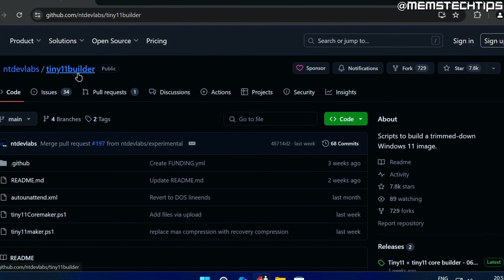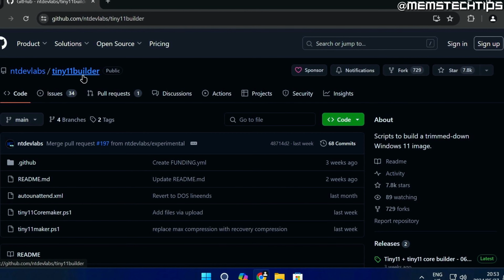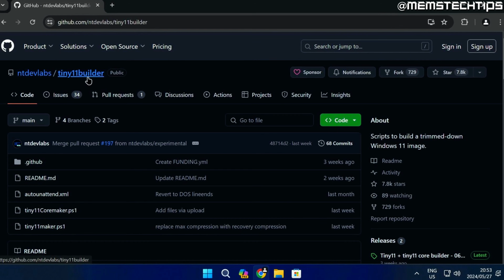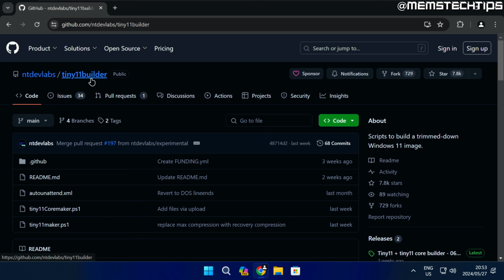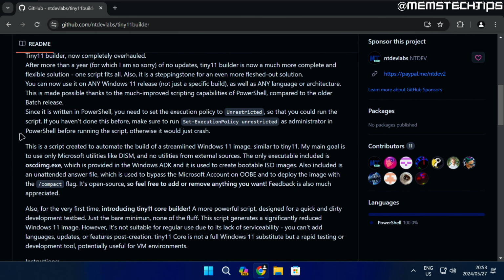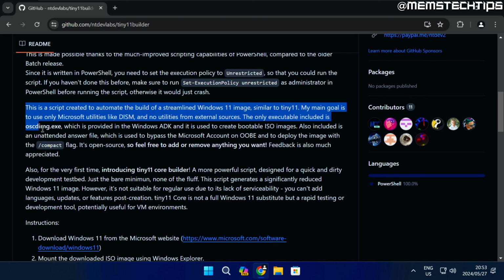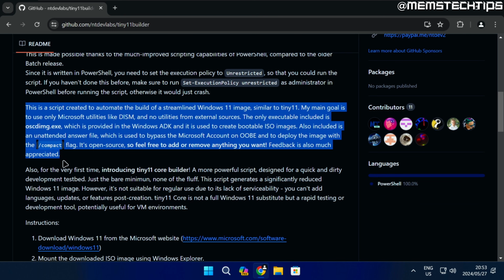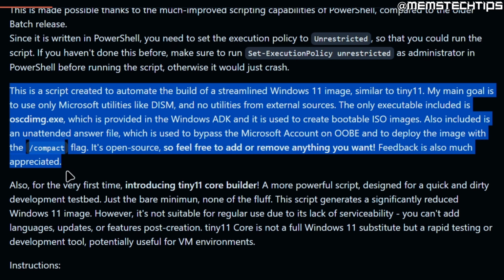With that being said, I'll be using Tiny11 Builder to create this minimal and debloated Windows 11 ISO file. Now, if you haven't heard of Tiny11 Builder before, it's a PowerShell script that builds a trimmed down Windows 11 image, and it's made by a GitHub user called NTDevLabs. The great thing about Tiny11 Builder is that it basically only uses Microsoft utilities to create this debloated Windows 11 ISO file. It doesn't use any third-party software.